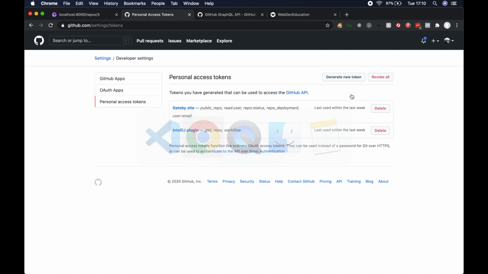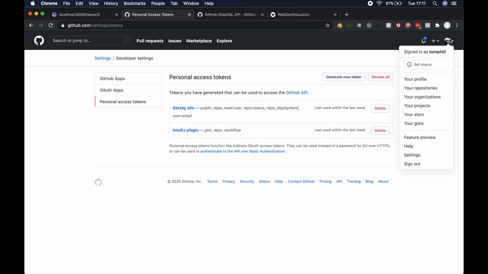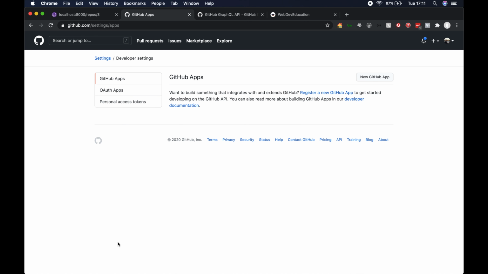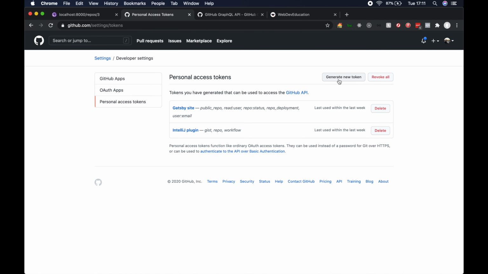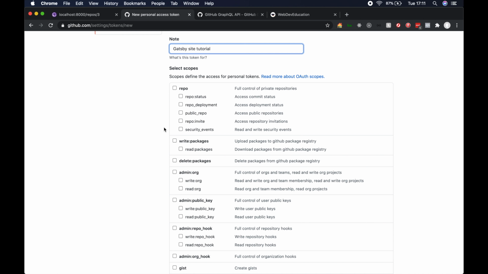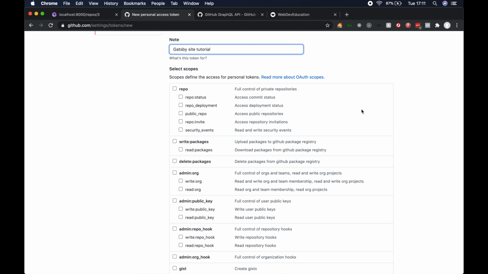So let's head on over to github.com and go to settings/tokens. Alternatively, you can click on your little icon in the top right here, go to settings in there, and then go to developer settings on the left hand side, and then we want to go down to personal access tokens. Now we need to generate a new token, and we're gonna give it a note something like Gatsby site tutorial, and we want to select some options in here that we want to give this key permission to query.